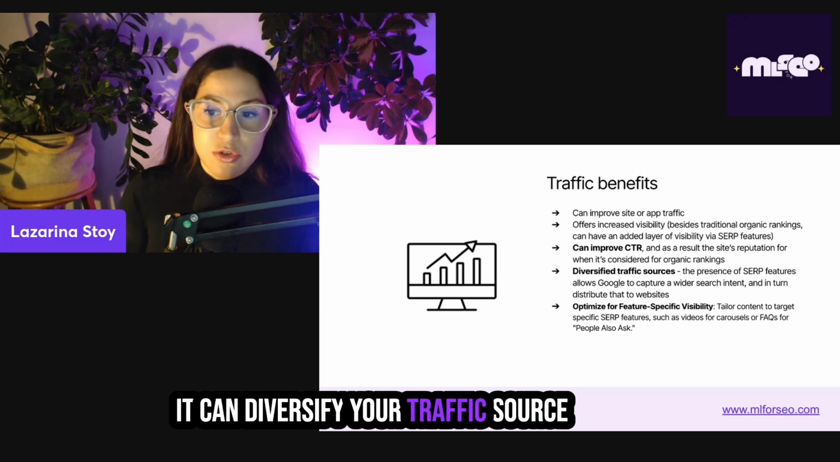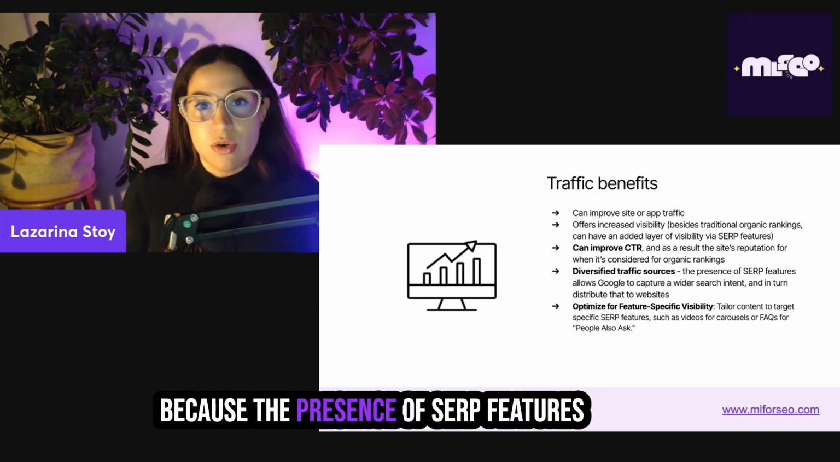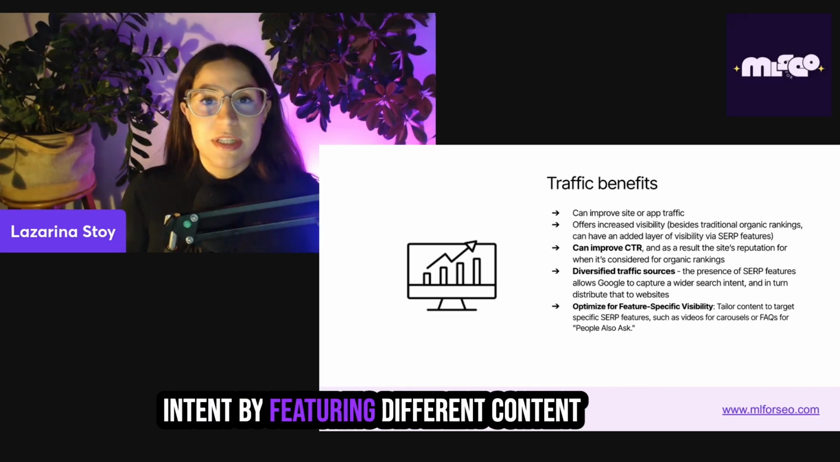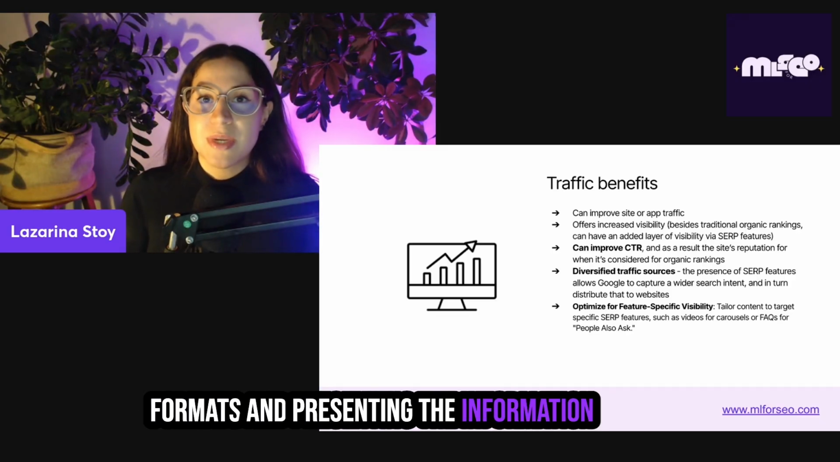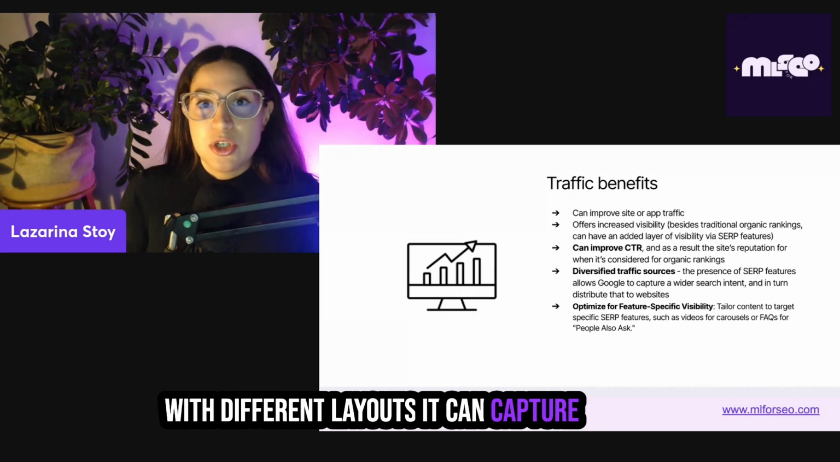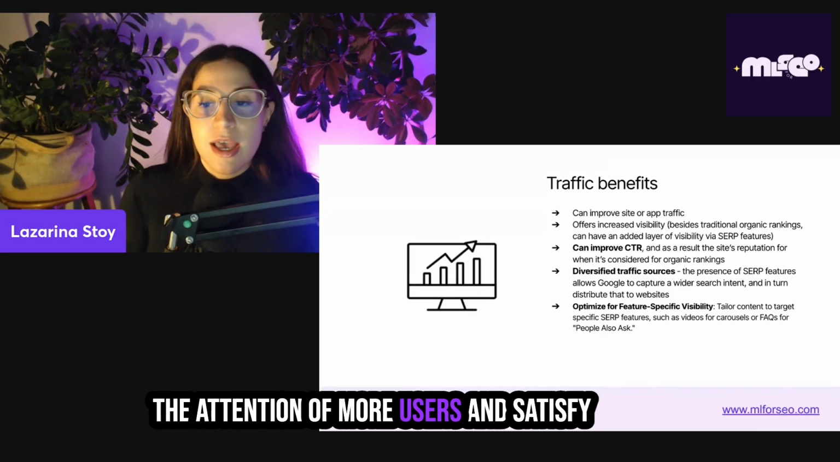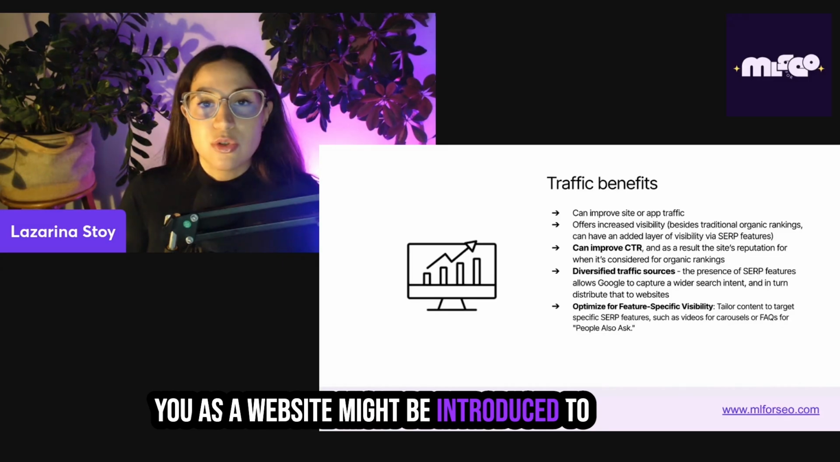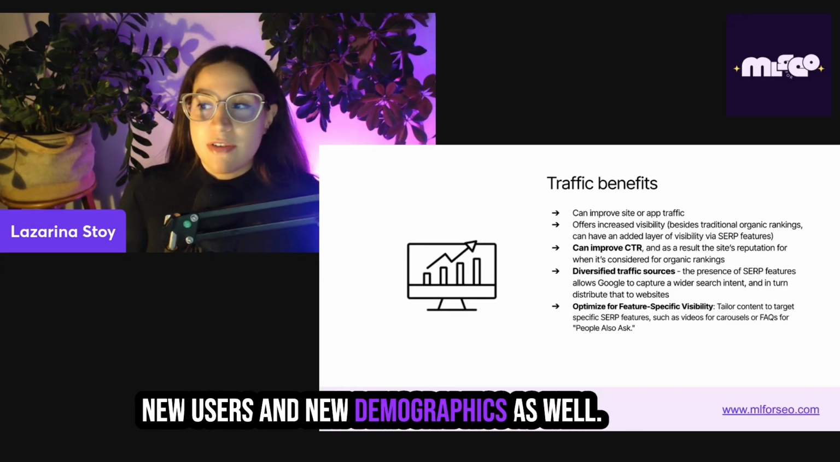It can diversify your traffic source because the presence of SERP features allows Google to capture a wider search intent by featuring different content formats and presenting the information with different layouts. It can capture the attention of more users and satisfy the query in different ways. That means you as a website might be introduced to new users and new demographics as well.